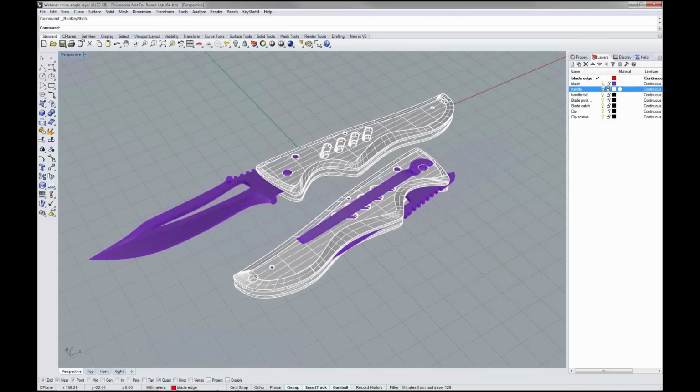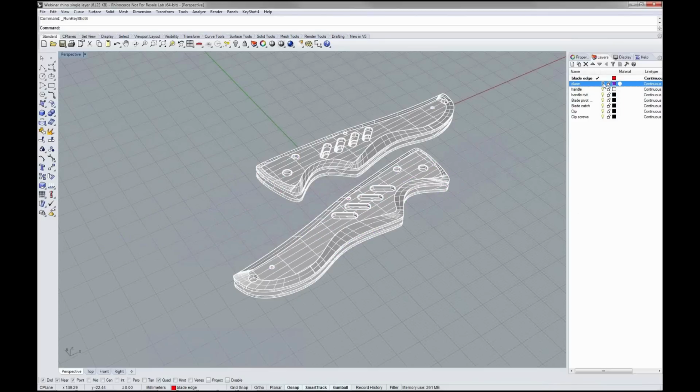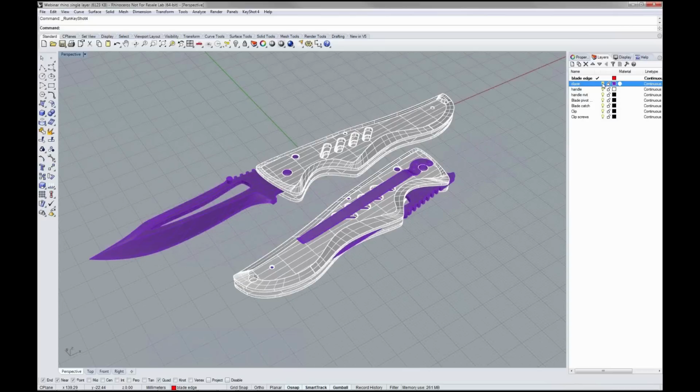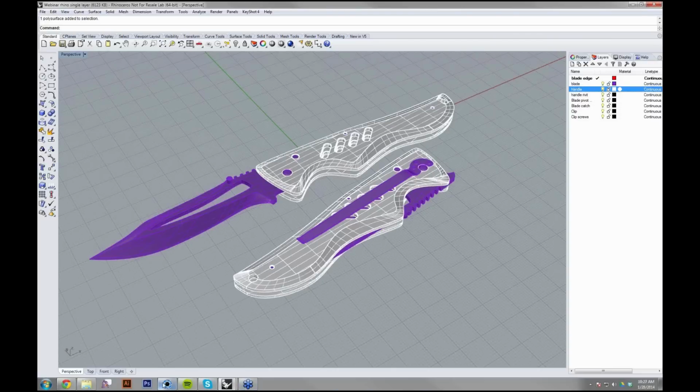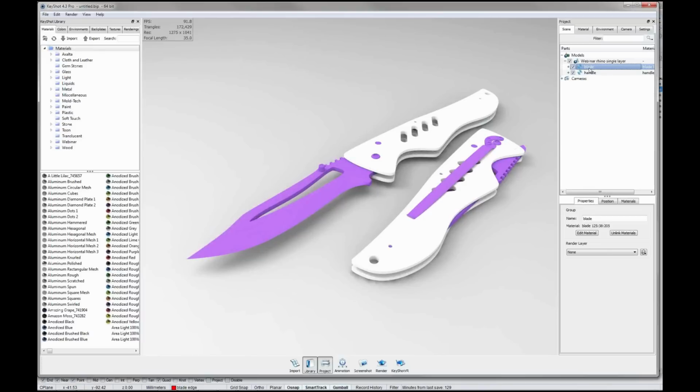So all other parts are on the first layer, which is blade 1, and I just put the handle parts on the second layer, which I named handle. That's layer 2. So you can see it's carried over.